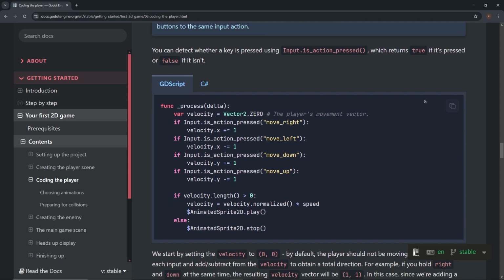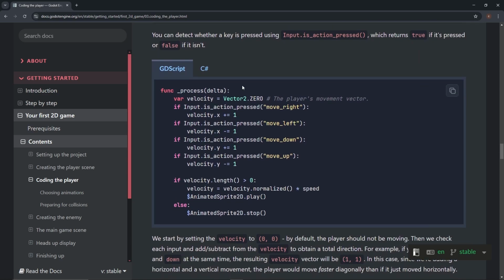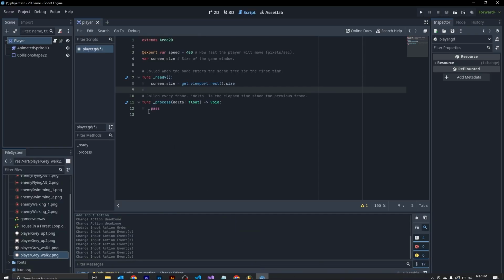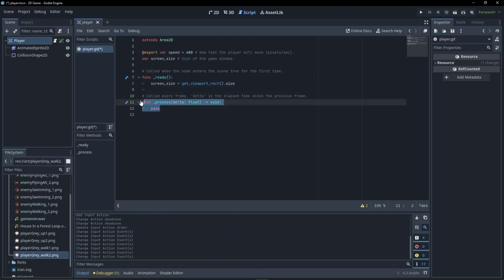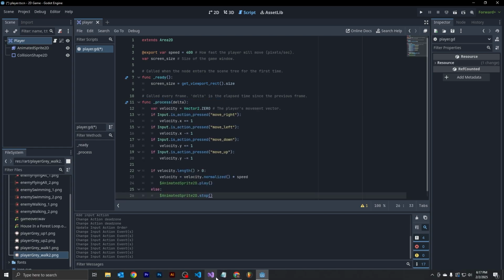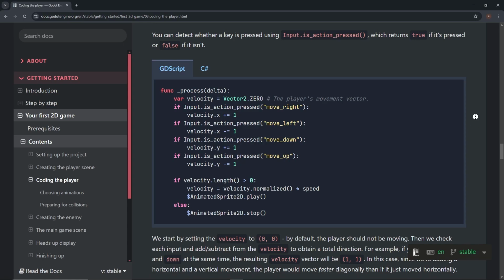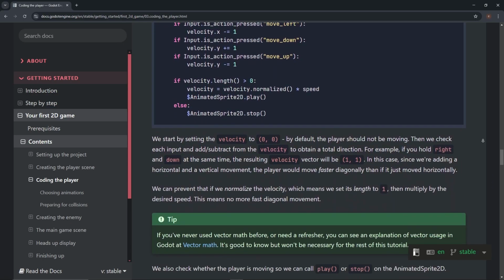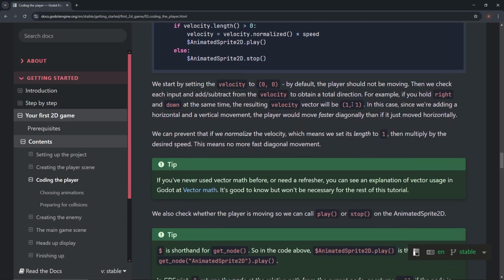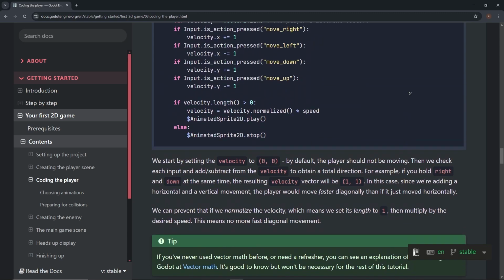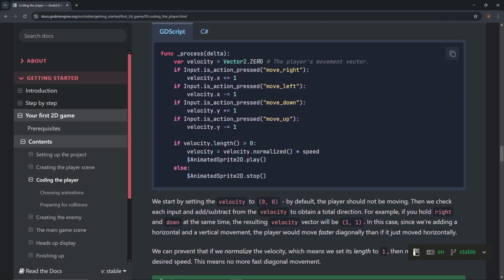And then we got this bunch of code. Let's drop this in the process since that's where it is. Let's grab it here. Come over here, highlight 12 and 11, drop it off. All right, so now we got that. Let's come back here and see what they want. So we start by setting the velocity to 0, 0 by default. Yeah, that's what the Vector2 0, 0 is. The player should not be moving.